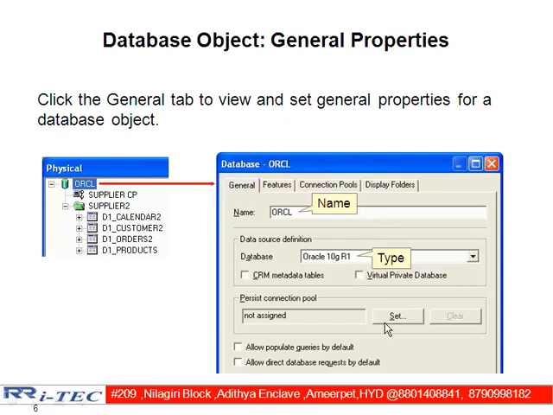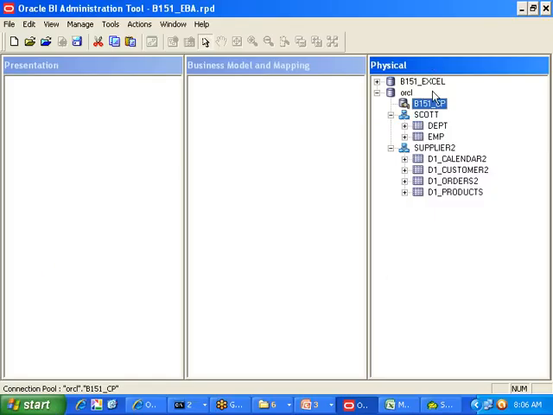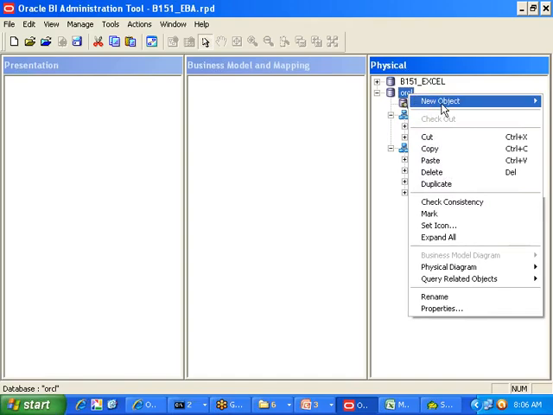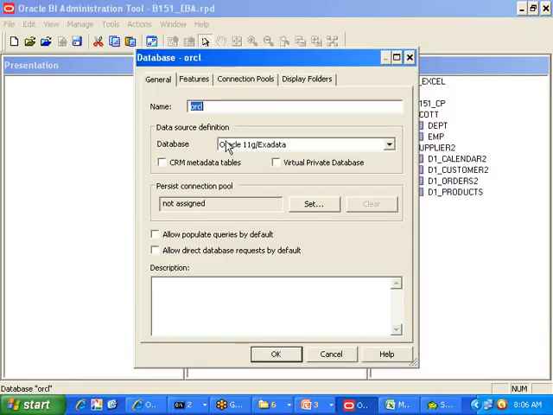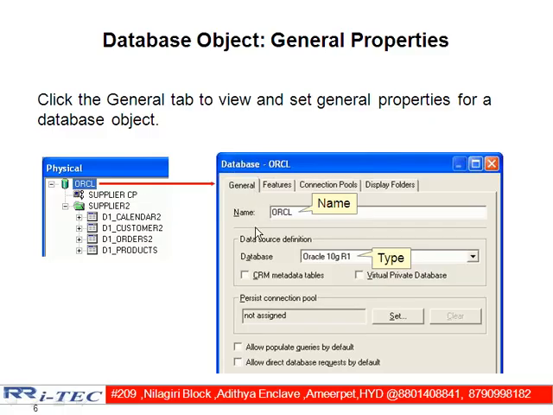This database has some general properties. You can see them in our tool also. If I right click on this database, then I go for properties. I have the general tab here. In the general tab, we have the database type. Okay, I am using Oracle 11G. That's what it is saying, sir. Oracle 11G.